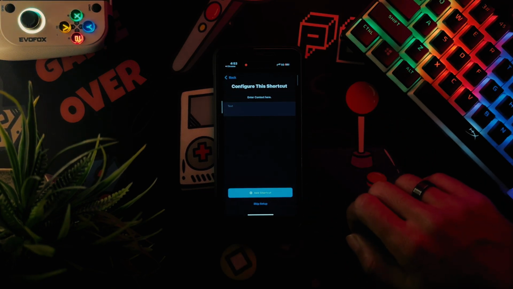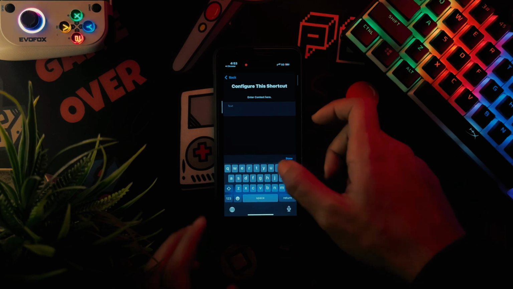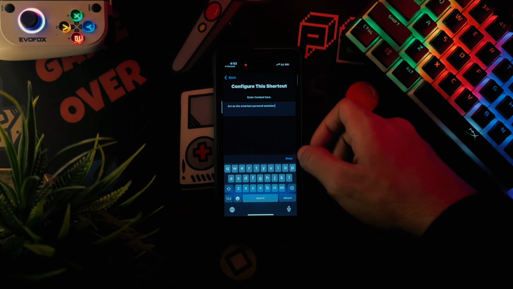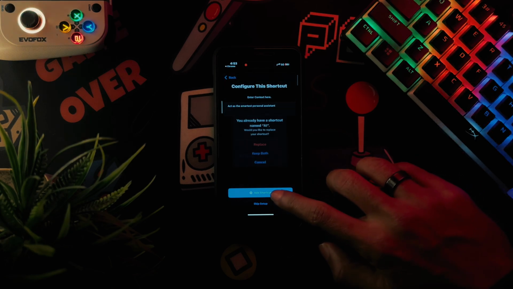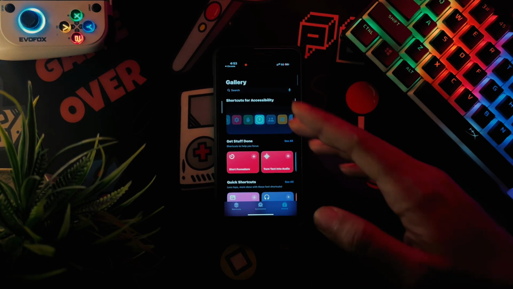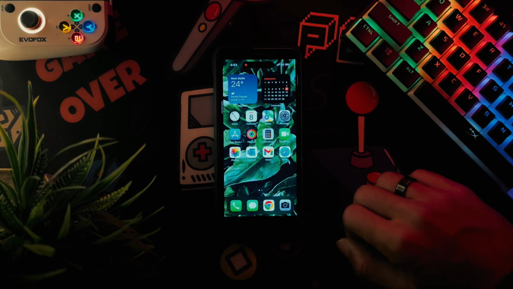Finally, on the context page, type in Act as the smartest personal assistant. That's it. You are now all set to use Gemini in place of Siri. Now, let's test if it's working.